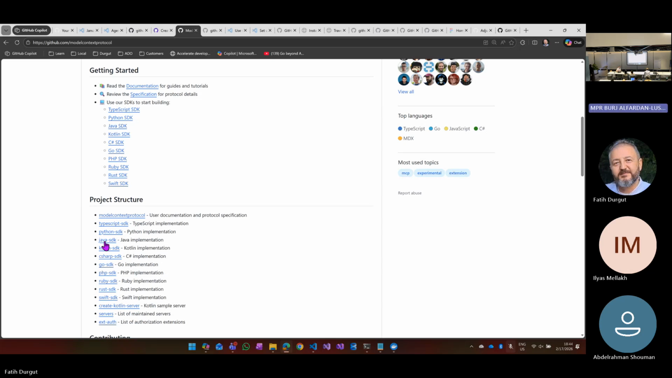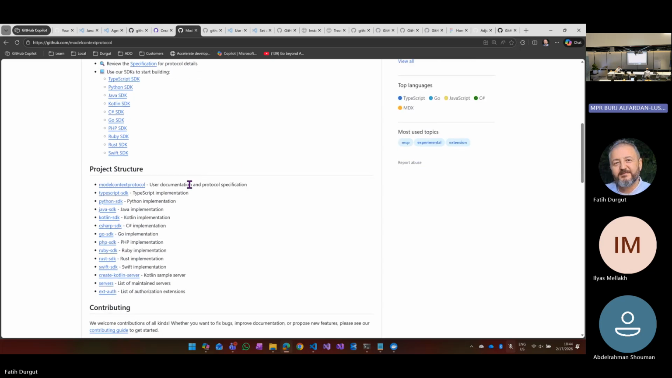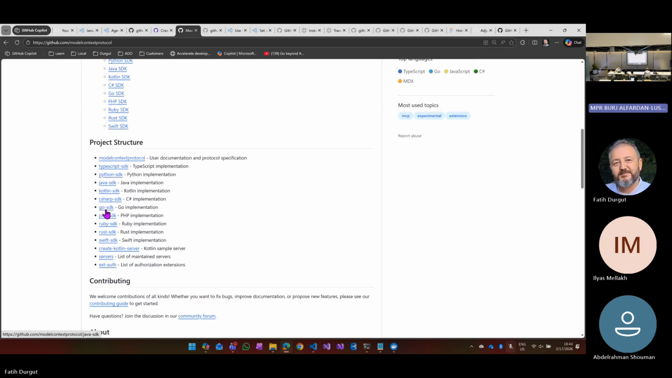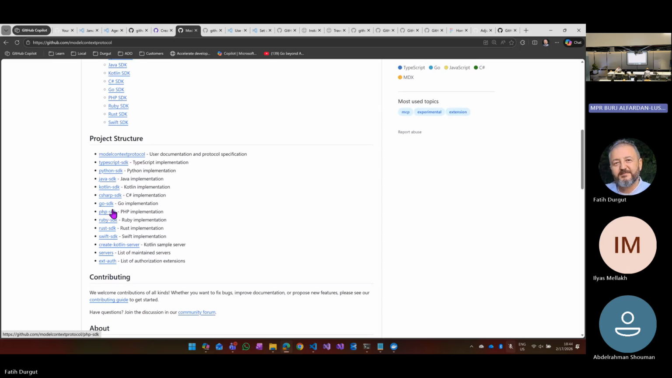Okay, cool. So again, this is the first place that you need to go to check what this MCP protocol is. If you want to develop your MCP server application, you need to go to the SDKs, the software development kits, download them and start using them.